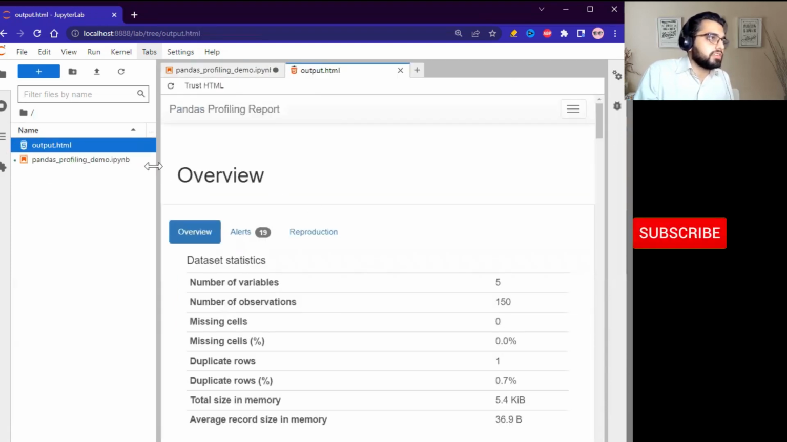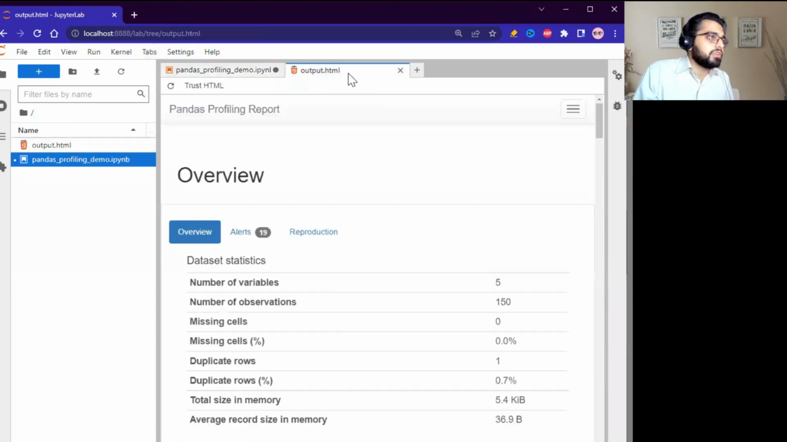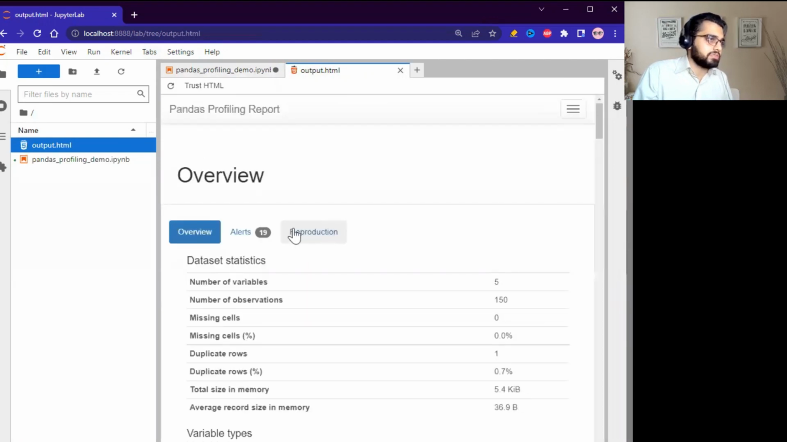So here you can see, with just this line, one line, we have generated an HTML report for us. This is a very interactive dashboard. Here you can see we have overview, we have alerts, we have reproduction. So let's first of all explore overview. In overview, it will show dataset statistics. Like in pandas we also have the function df.describe that explains the variable statistics, like the mean, the average, the standard deviation. Simply this is the dataset statistics, like the number of variables and missing cells.